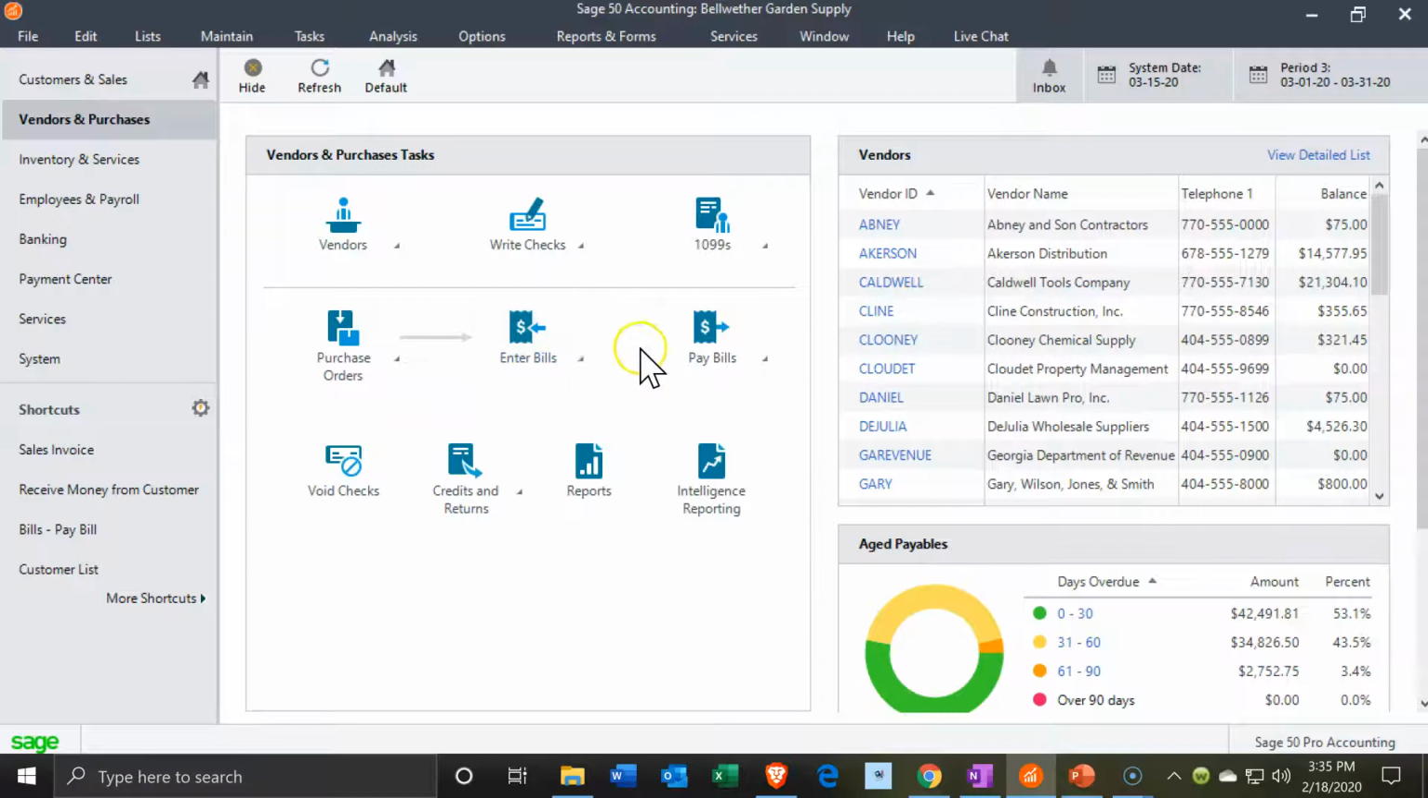And then, of course, we would pay the bill. Once we're at this point, we would then pay the bill just like any other type of bill, decrease in the accounts payable, decrease in the checking account. Obviously, we have some more items down here, including the void check, the credit and returns report information. So that's going to be just the overview of the vendor section.